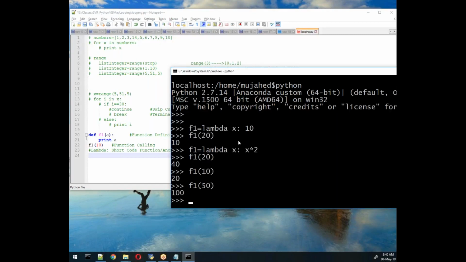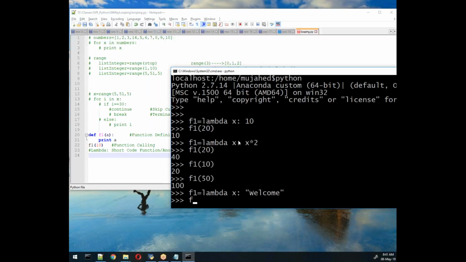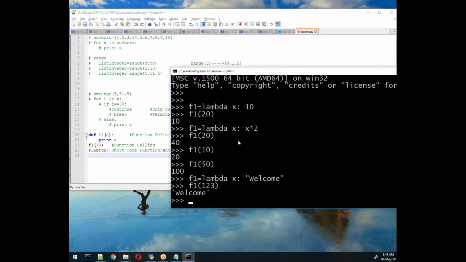So here it is a static value we are trying to return. Whatever I write here, suppose I write here welcome, I will always get the same output. So even if I pass any value, I'll get welcome. So that means this is the return value. Okay, got it.